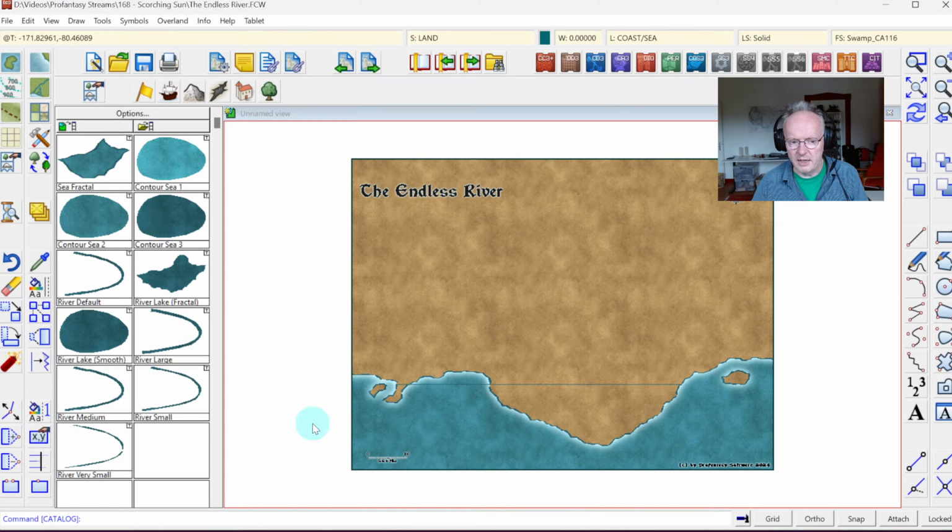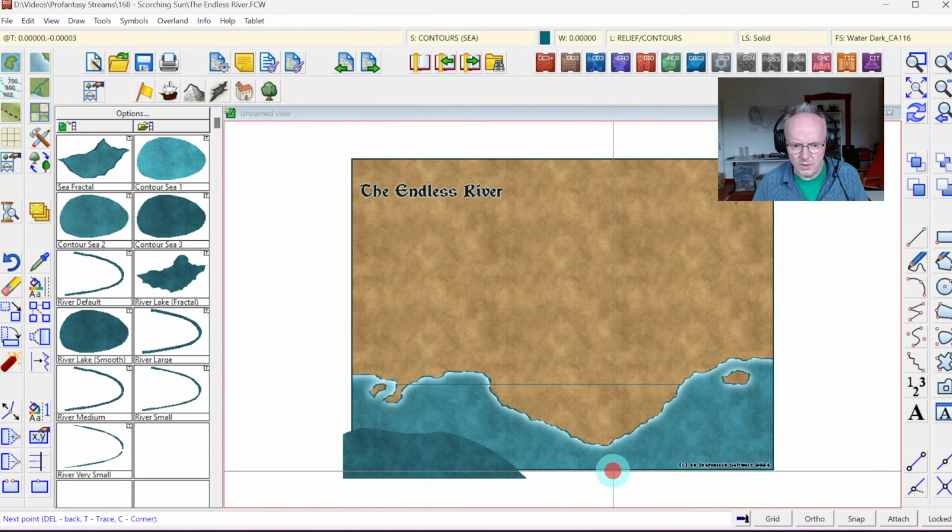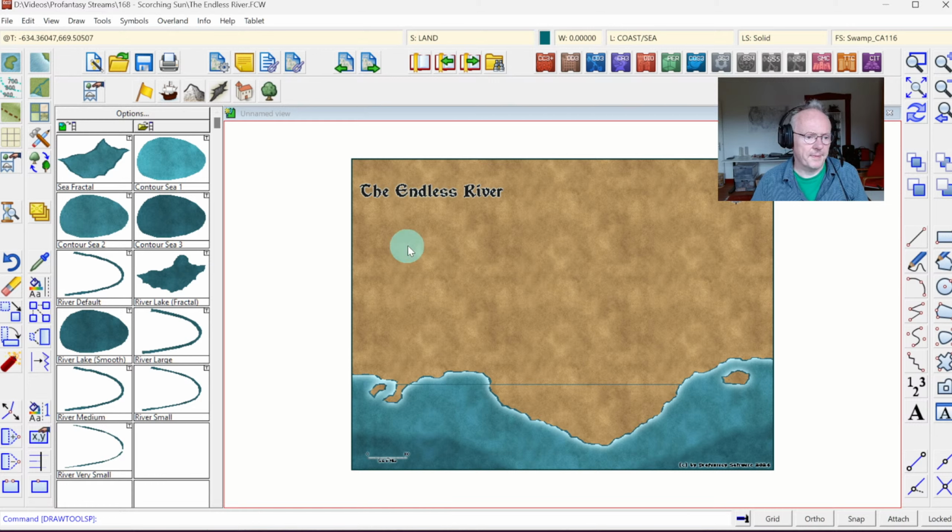I do want to add a little bit of a darker contour around the deeper areas of the sea. So let's grab the contour here, and then just again draw this all the way up to the edge. Same here. There we go. And there we do have the deeper ocean shown with the darker contour.